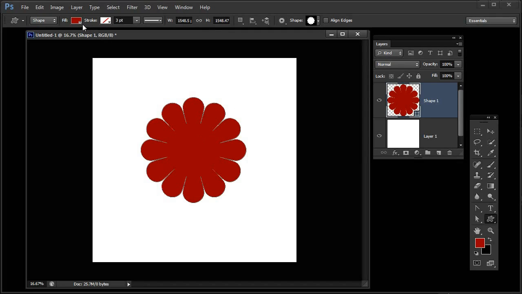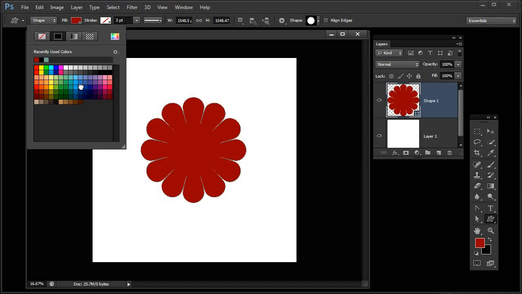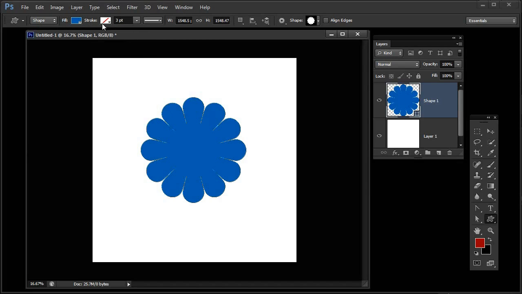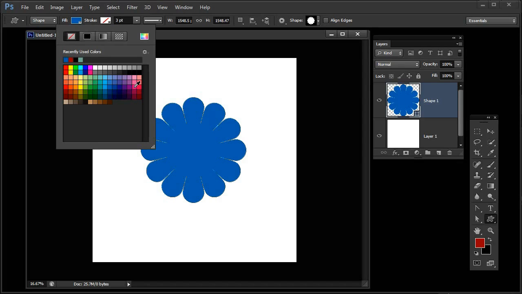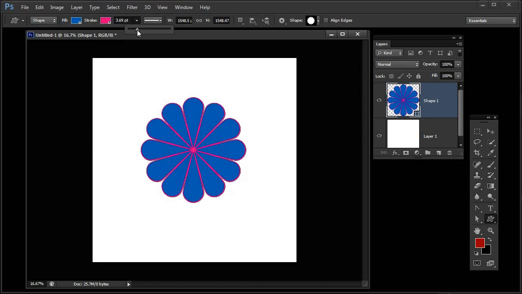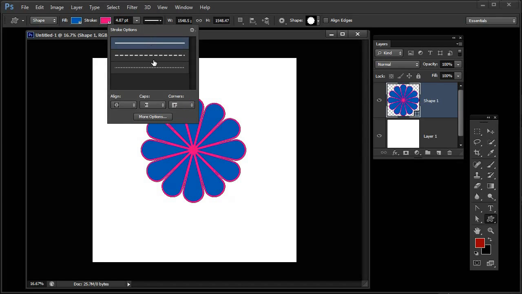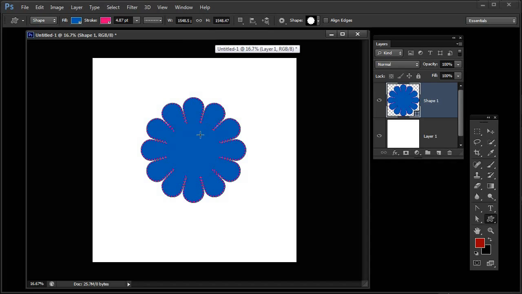While this shape is selected, we can select a different fill for it. You can see that blue is now its fill, but that's not the foreground color for our workspace. And you can see that it has no stroke, but we can add a stroke if we want to. So let's add a pink stroke to this shape. At the moment the stroke is 3 points, but we can increase that so we can make it thicker or thinner. And we can also change the nature of the stroke. For example, we could have a dashed stroke or a dotted stroke. And there are other options that we'll look at in future videos.